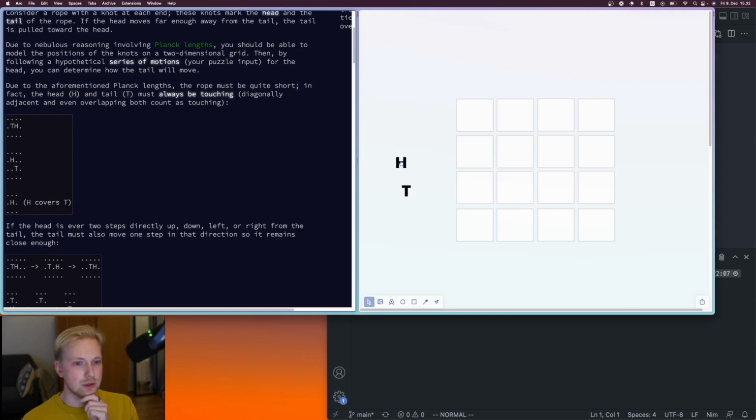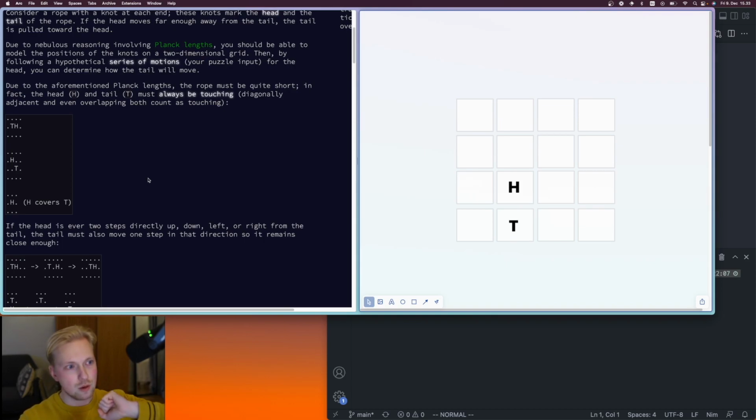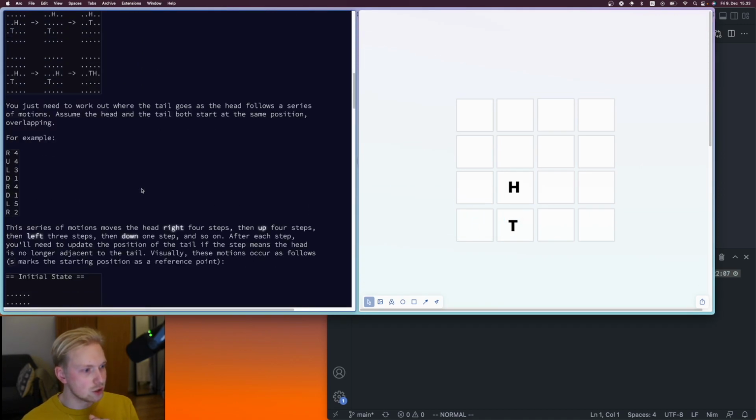And let's say that we start with the head being here and the tail being there. And the thing is that the head and the tail always have to touch each other, either left or right, but it can also be diagonally, so this would also be acceptable. And then we're given an instruction set for how the head moves. So if the head goes one up, then now our tail needs to react and it has to go to where the head was.